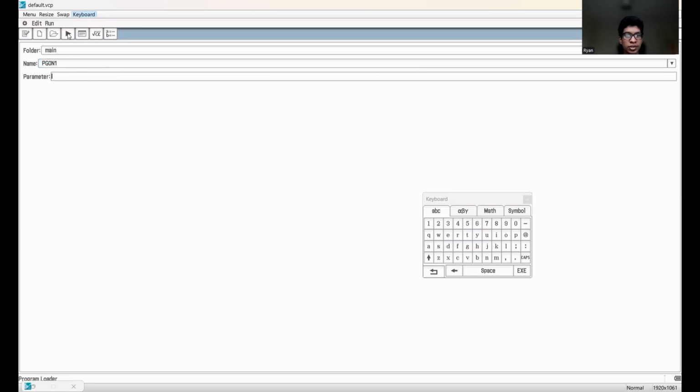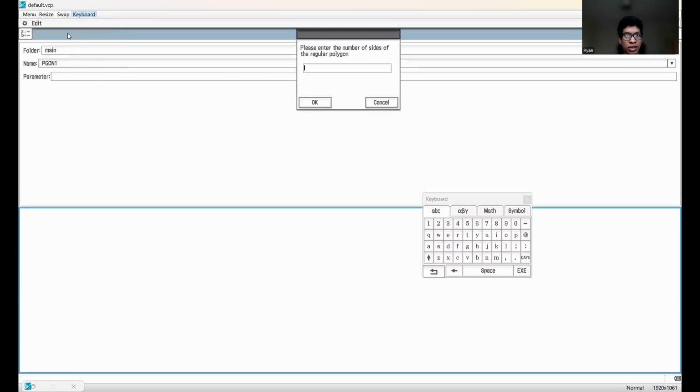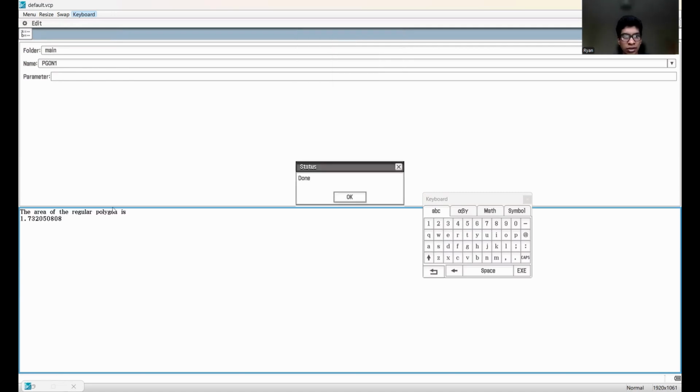Now all we have to do is just press play here, and it'll come up with the prompt: Please enter the number of sides of the regular polygon. So let's actually use a triangle here. So we'll just type in 3, okay, and then now it's going to ask for the side length. So we'll just choose 2 as the side length. And the area of the regular polygon is 1.73. So that's your first program right there.